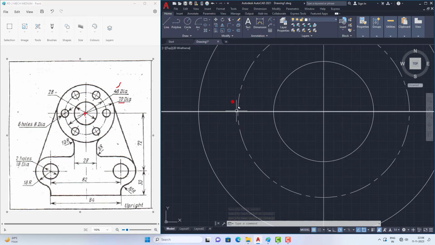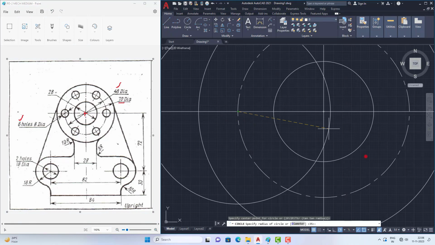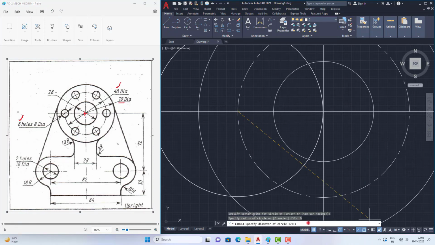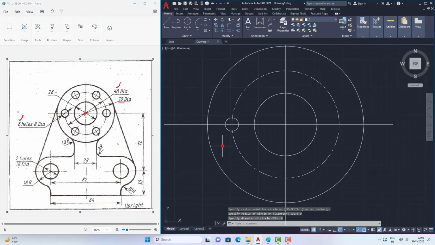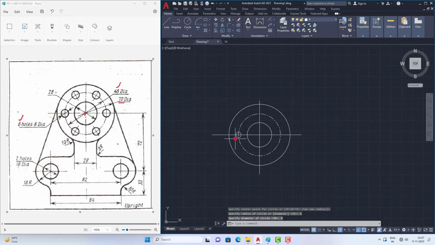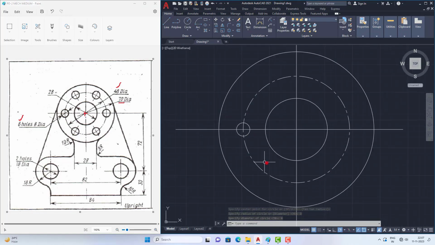So in the intersection point, see, there are 6 holes with diameter 8. So we need to draw the diameter here. So the center point is here, and I need to give the diameter 8 and press enter. So such type of holes with 8 mm diameter.